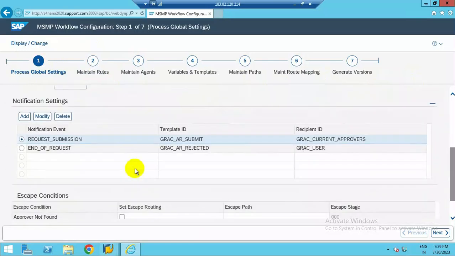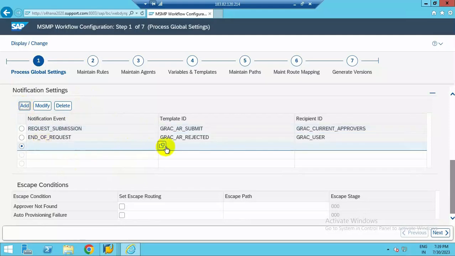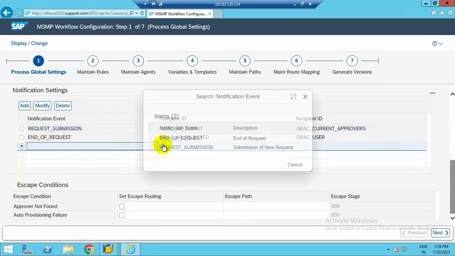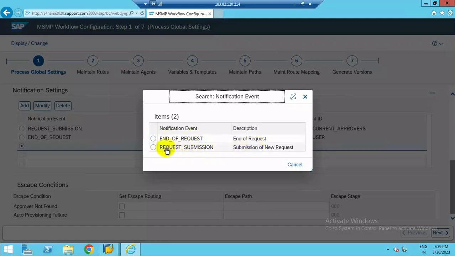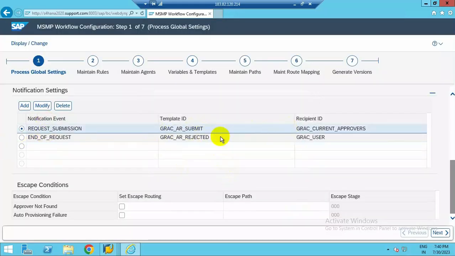Now, this is where the notification settings are. Here we can add. At the request submission and the end of request, we will get two notifications, because the request submission and end of request are considered global, irrespective of the request. That is the reason the notifications are available on the first stage. The templates are standard: AR submit and rejected. These are the standard notifications.